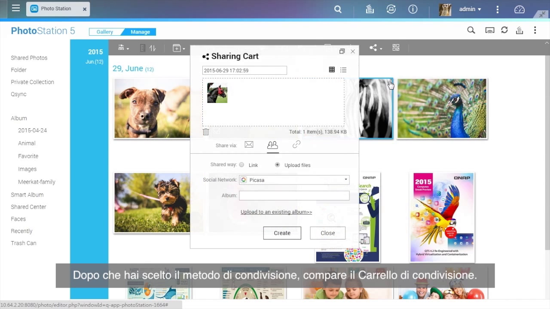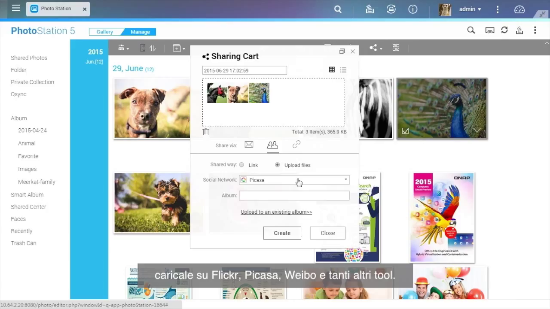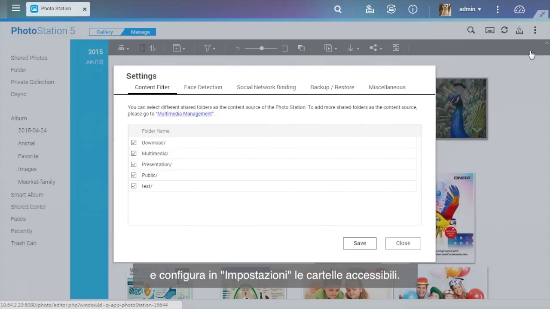After selecting the sharing method, the sharing cart will appear. Directly drag the photos to the sharing cart and upload photos to Flickr, Picasa, Weibo, and more. To share photos with your friends on Facebook, please bind your Facebook account with the Photo Station and set up the accessible folders in Settings.